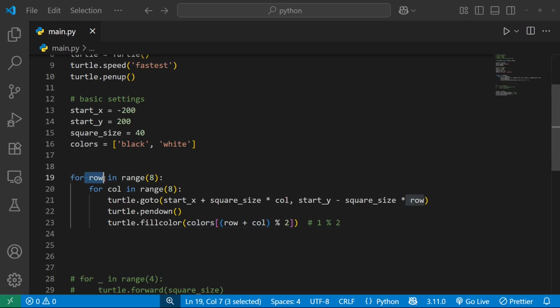So the first one will be row is 0 and column is 0. So it will be 0 plus 0 is 0, modulo 2. What is the rest? The rest is 0, correct? Because how many times is 2 in 0? 0 times, and 0 multiplied by 2 is 0. So the rest is 0. So it will be black, because the result will be 0.